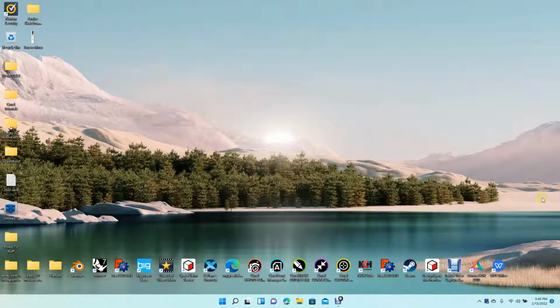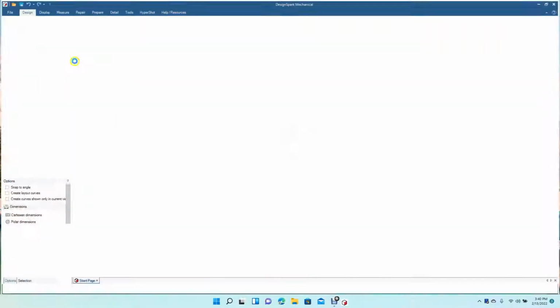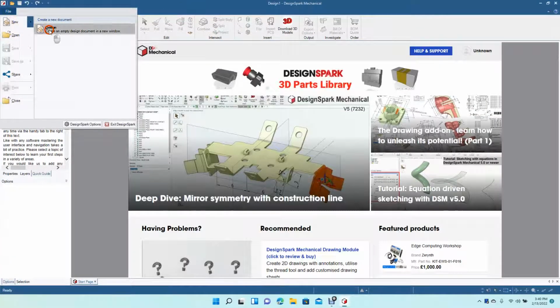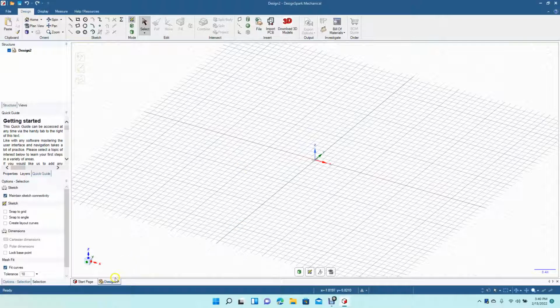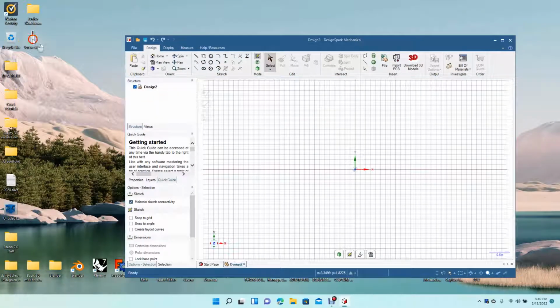Today I'm going to be doing a DesignSpark Mechanical tutorial, and I'm going to be showing you guys how to create a flathead screwdriver. So we're going to go ahead and launch the program. We'll go to File, click New Design. We're going to create this in inches, so we'll click the plan view. We'll minimize. We're going to drag in our reference file.